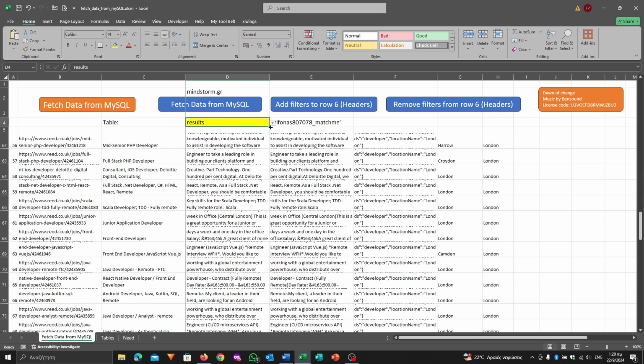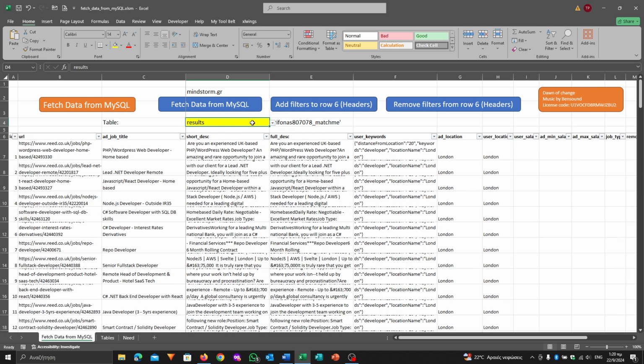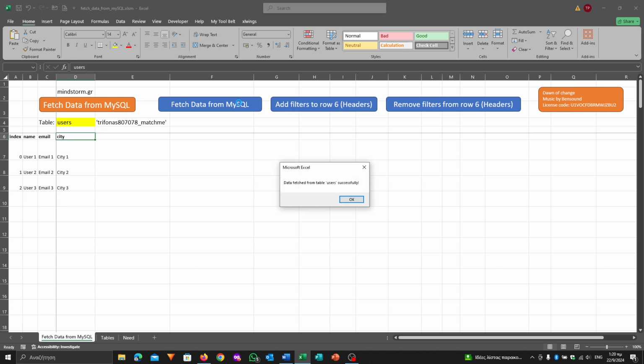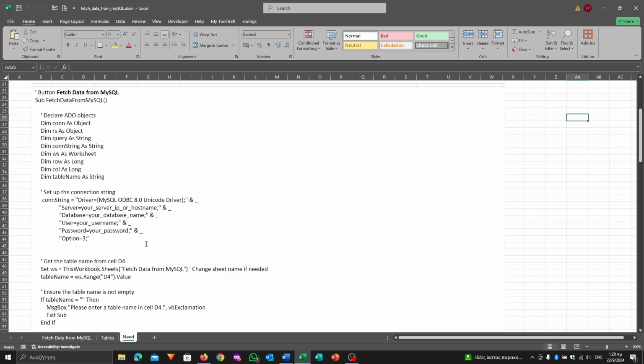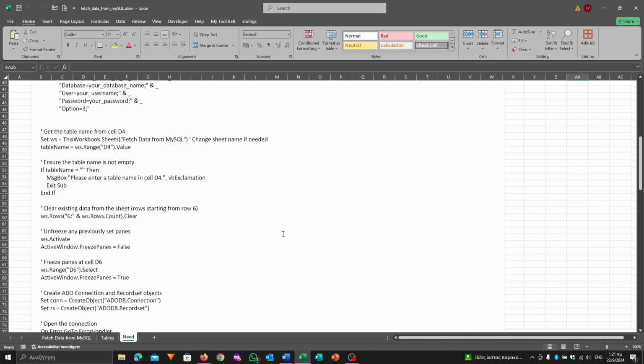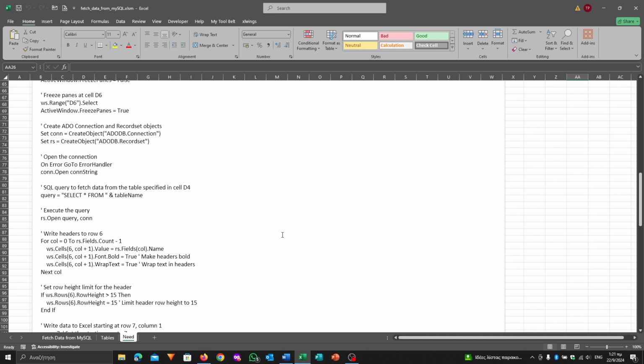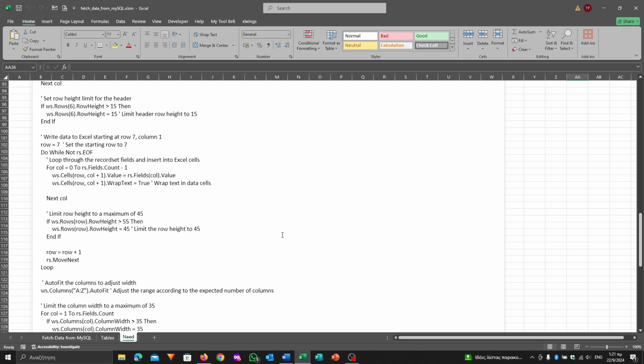And just to make sure that everything works fine, users, fetch data from MySQL again, and we see again the results from this table. So now we go here, and as I said before, this is the VBA code behind the button fetch data from MySQL.